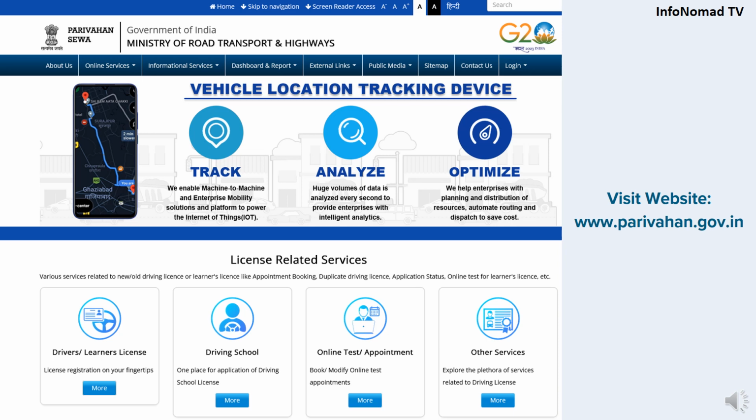So you are on the Parivahan portal, right? Cool. Now step 2. Scroll down and find the area that says drivers/learners license.